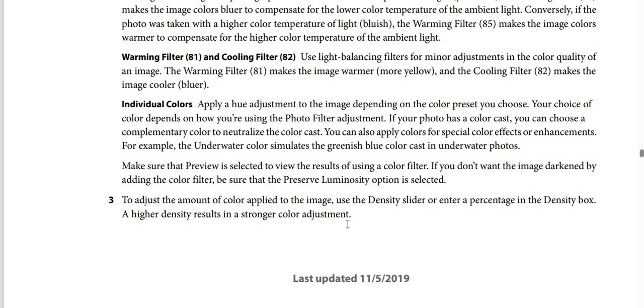So what about individual colors? Individual colors means that you can apply a hue adjustment to the image depending on the color preset you choose, and your choice of color depends on how you are using the Photo Filter adjustment. And if your photo has a color cast, you can choose a complementary color to neutralize the color cast, and you can also apply colors for special color effects or enhancements.